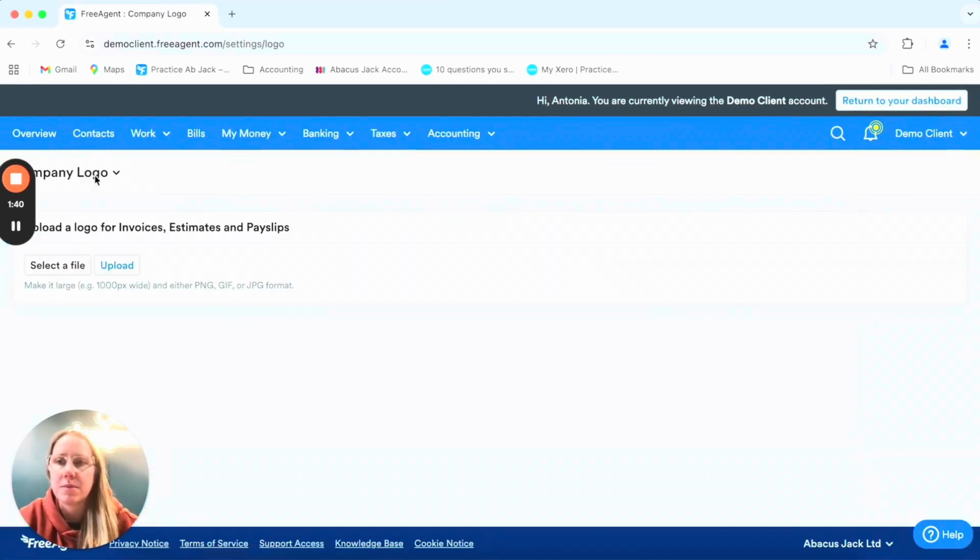By going into the company logo, you can upload your logo here, and that is going to come up on your sales invoices every time you send it out.